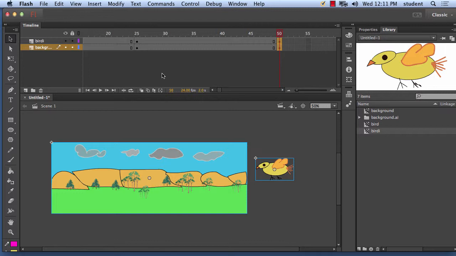So what we've done is we have 3 moments in time: 1, 25, and 50. Between 1 and 25, we'll move the bird. And between 25 and 50, we'll move the landscape. Here's how to do it. Very easy. Let's start with the beginning. So I'm going to go all the way back to 1.